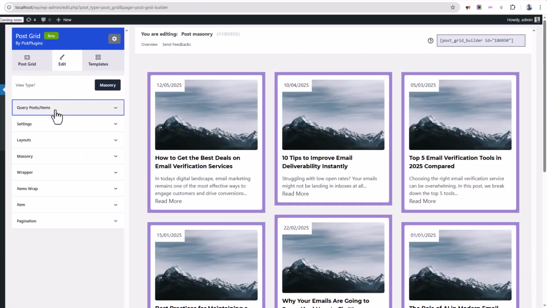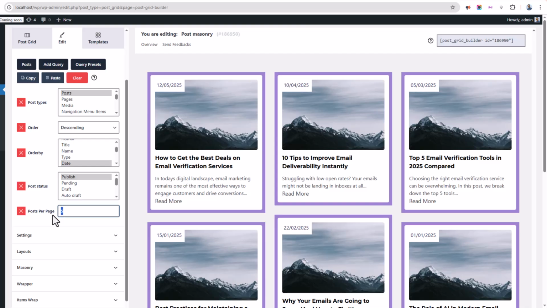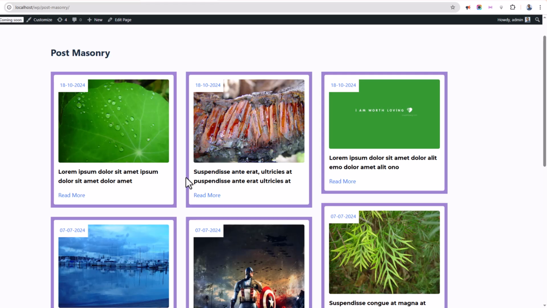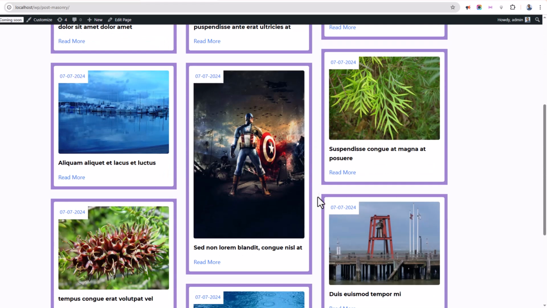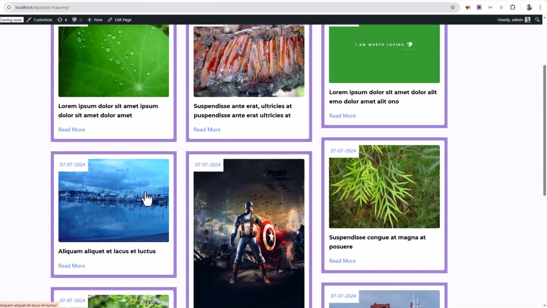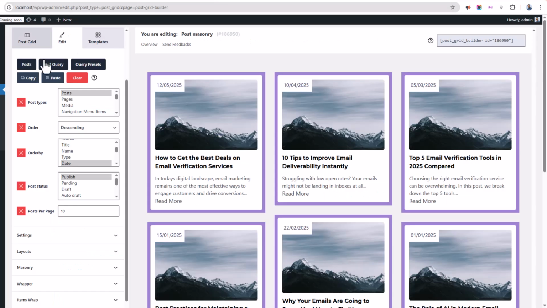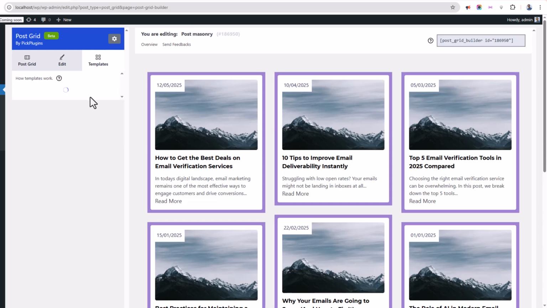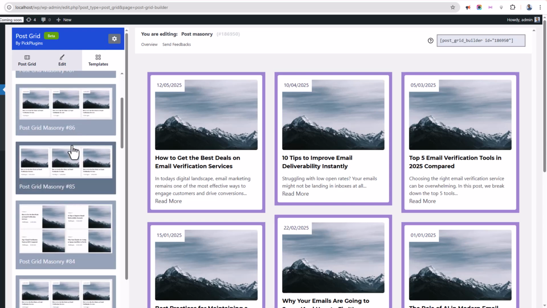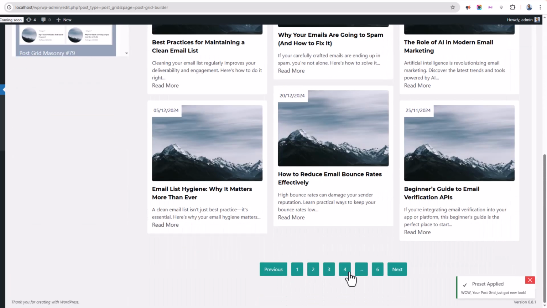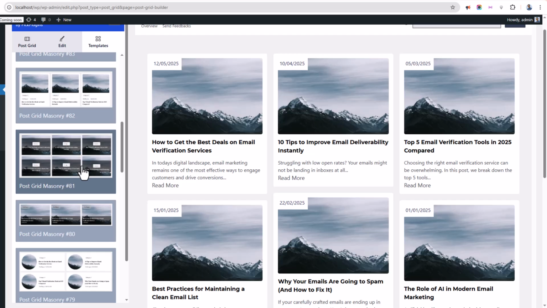And you can always change the post count, like let's add 10 posts per page, so we can see a more visual presentation of the Masonry layout. So you see the Masonry layout here, a beautiful Masonry layout we have created with our post grid builder. And also you can apply our ready-made templates from our templates library, so you don't need to customize every element like pagination and Masonry settings.